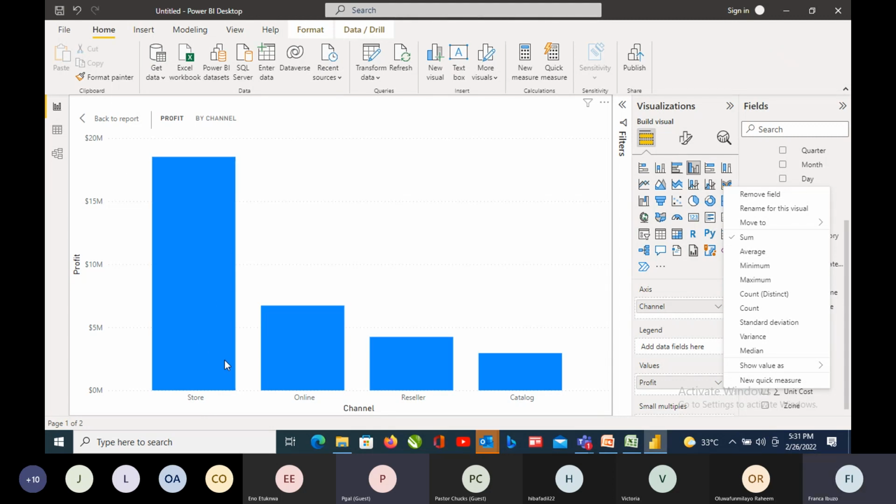But what you really want is the average of the profits. Do you get? If you have 10 stores, adding all the profits won't give you the right profits. So you want the average profits across the channels. Oh, yes, I understand now.